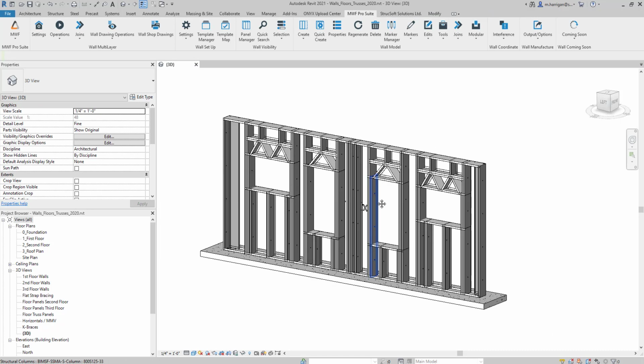So in this week's tech tip, I went over how to place holes in your wall panel.